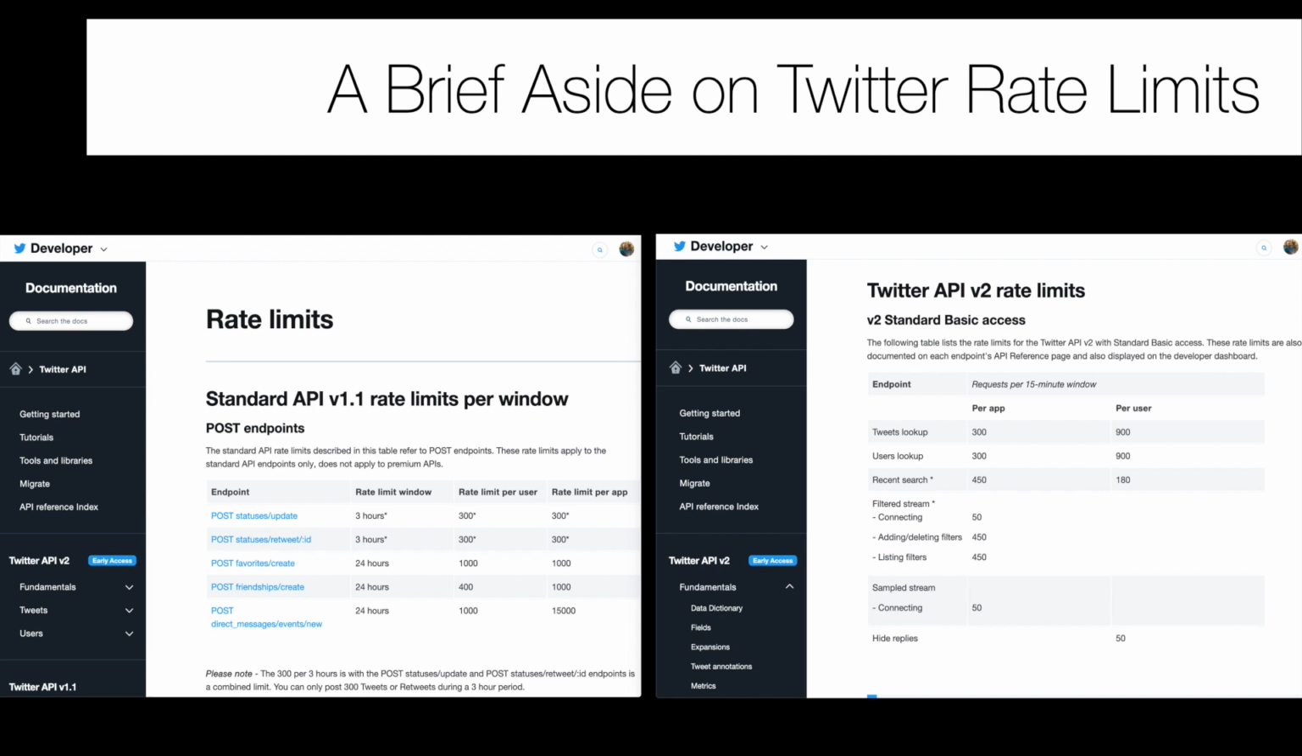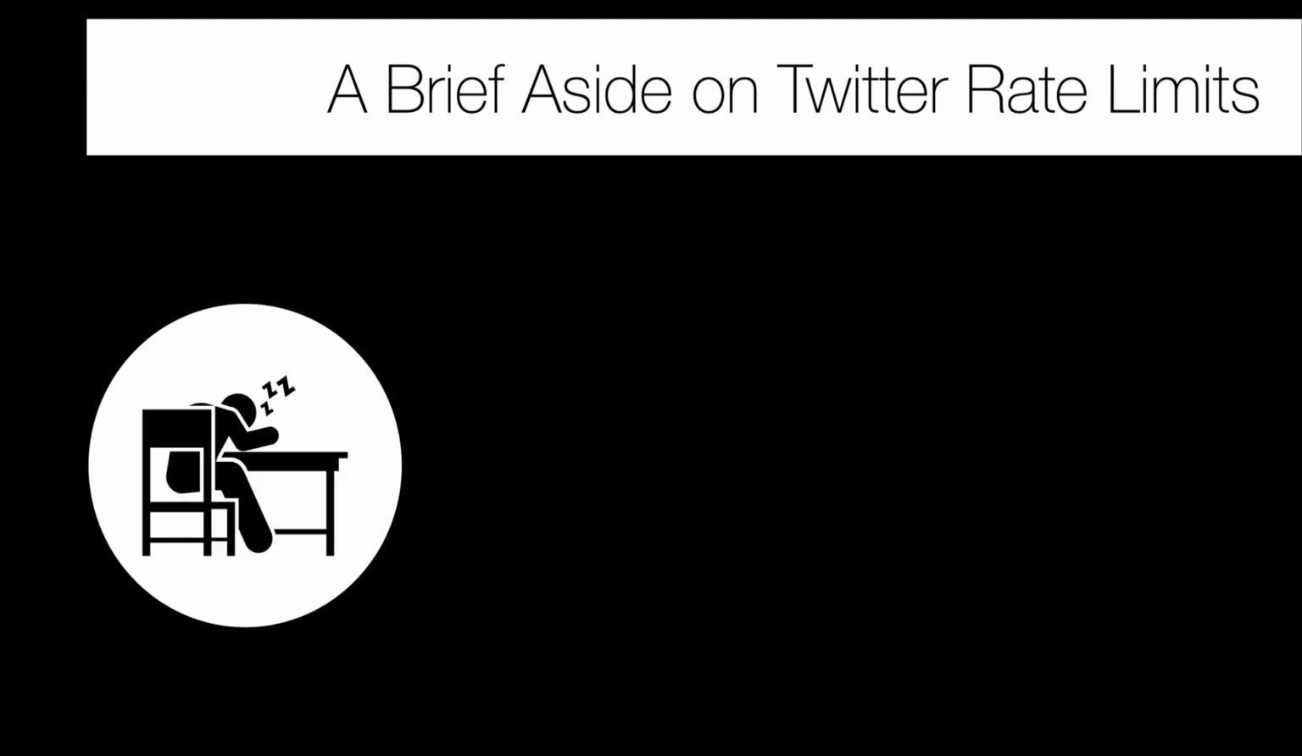Note the differences on the left and right of the screen. On the left, I showed you the rate limits for posting. You have to scroll down on that page for the rate limits for data collection. But if you start running into errors with your data collection, it's likely to be a rate limiting issue.